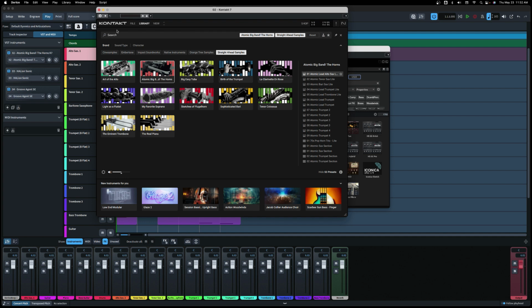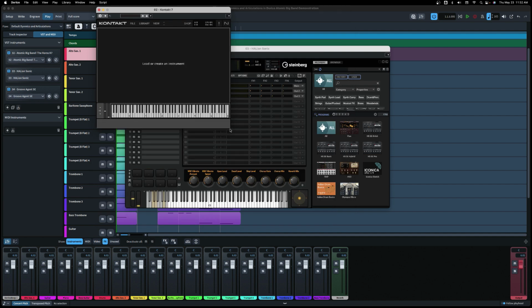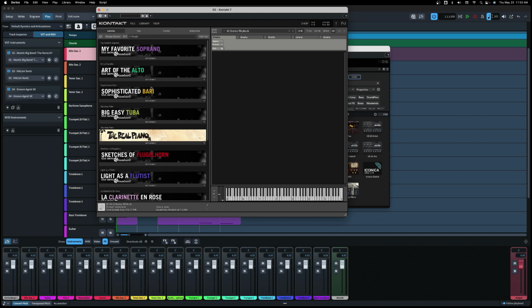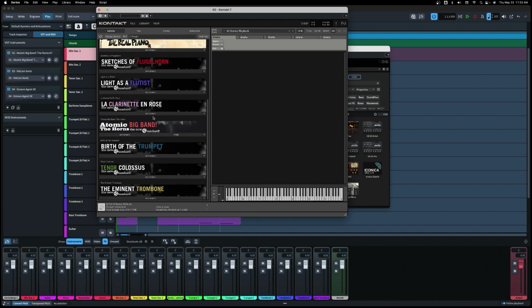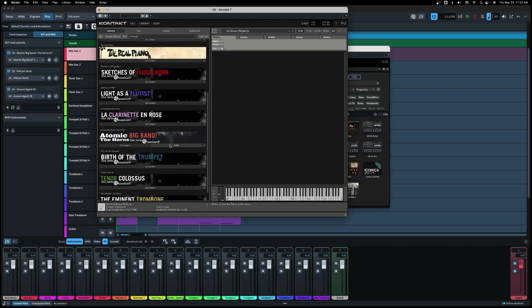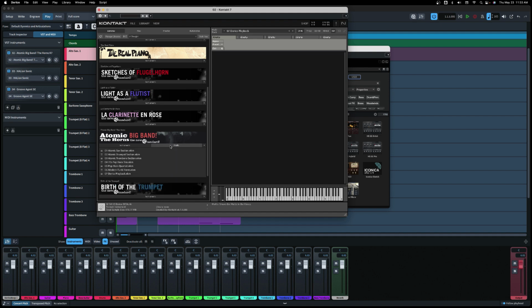I like to do this in the rack view. So you're going to select the Kontakt logo in the upper left corner, view, rack view. Once you see this in your libraries on the left-hand side, find Atomic Big Band, the horns, go over to multis and select number 7, Dorico Playback. You can double click that or you can drag that into the window here.